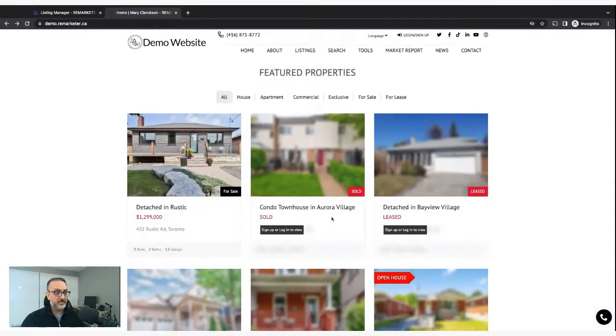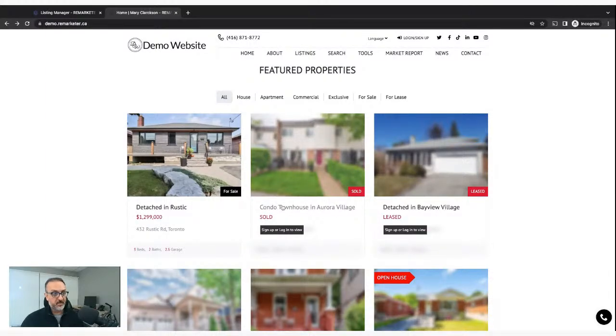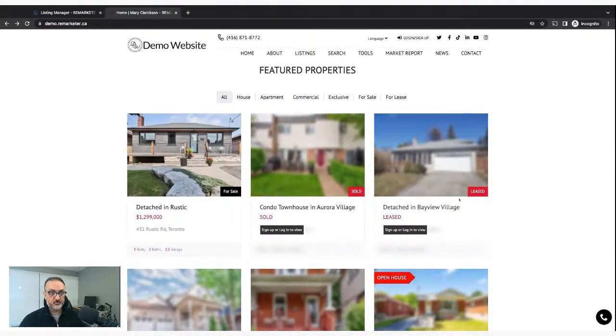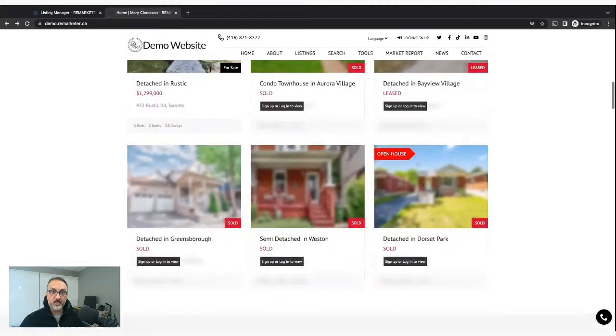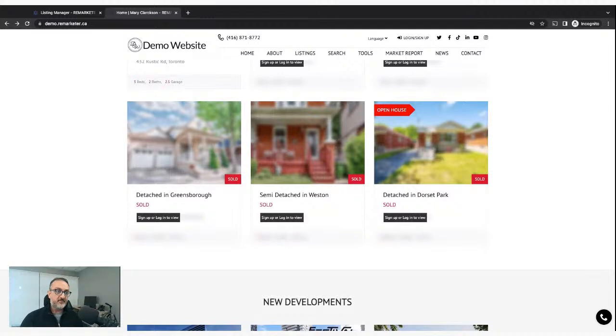But we still are able to show the type of the property as well as the area of the property. So you can see that we're saying that, okay, so I was able to sell a condo townhouse in Aurora Village. So that's very, very specific, a neighborhood. I've been able to lease a detached property in Bayview Village. So you can see that we are strategically showing information about what you've done, about your portfolio, that can make sense to the viewer on your website.